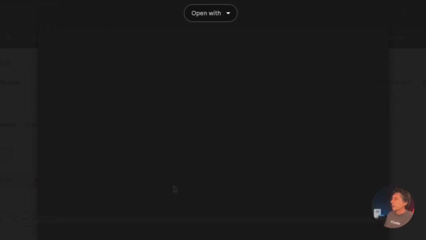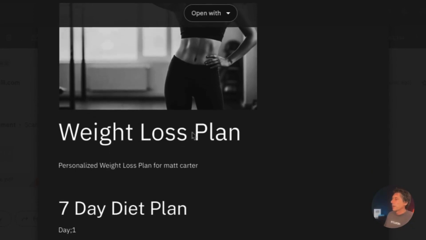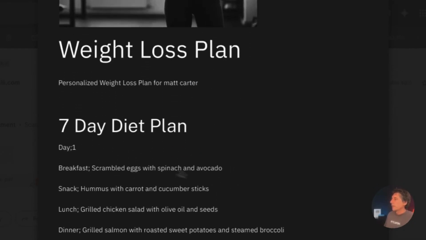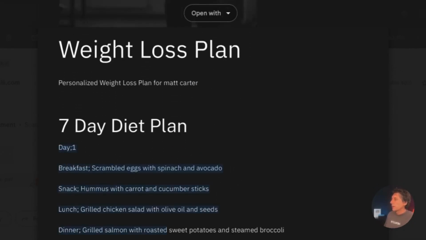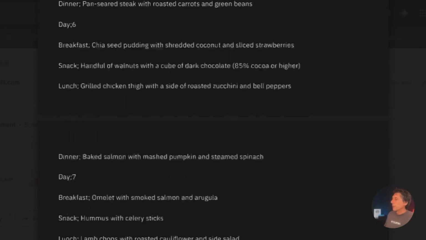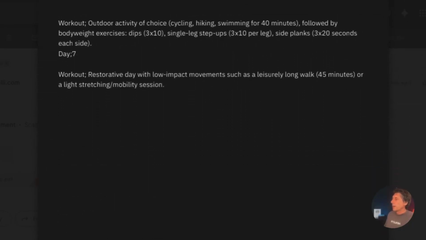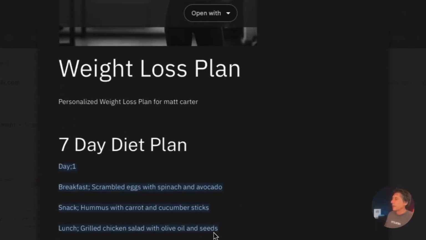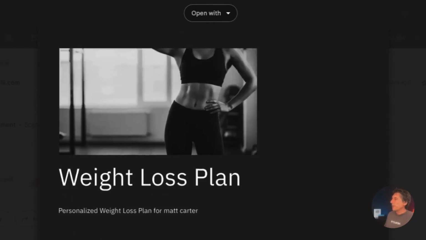Here's a personal weight loss plan. If I look down, it's got weight loss plan customized for me. I could have capitalized that if I wanted to. That's pretty easy to do. And then it's got the 7-day diet plan, which is customized to my needs here. So you can see, it's got the diet plan and the fitness plan made out. Now, obviously, I didn't do any design. I'm just trying to show you how to map stuff in here. But that's how you do it.